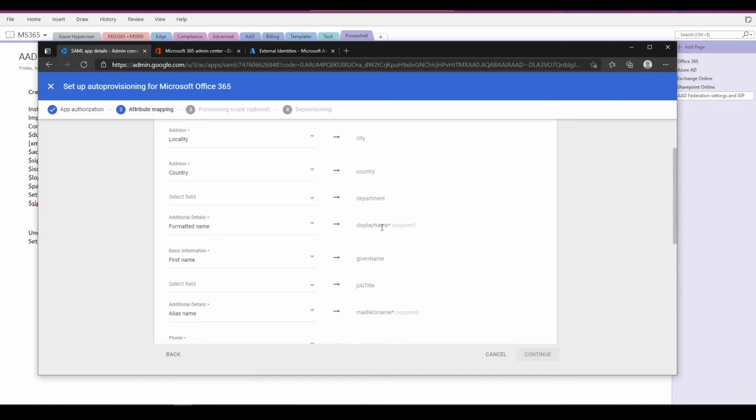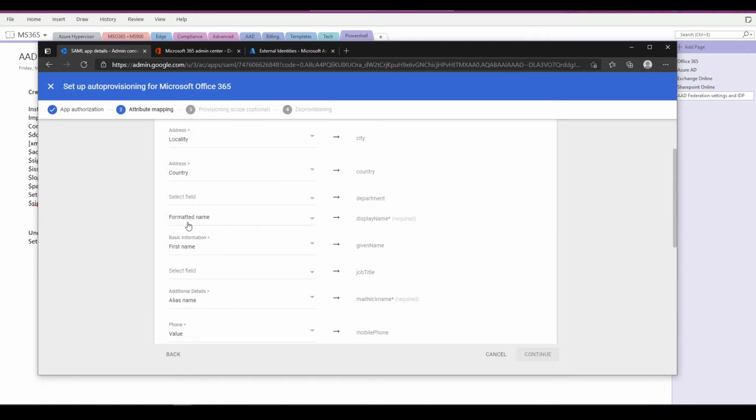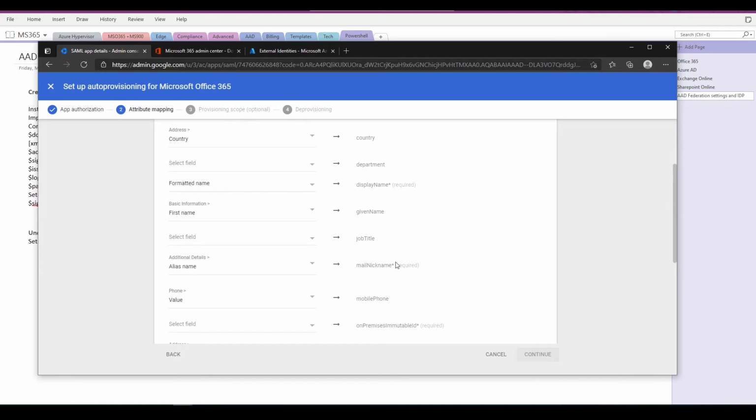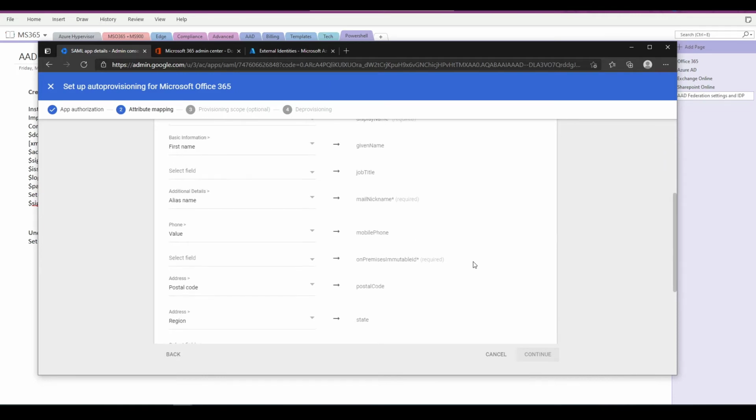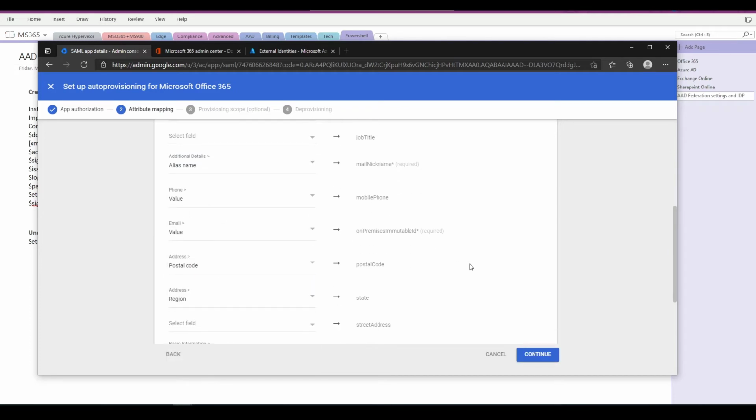So the most important ones are display name, which I like to be the formatted name, so it looks like your first, second name. The alias will be your mail nickname, which is not critical. On-premises immutable ID is Azure ID specific value, which is basically internal identifier. So typically you set your email value to this. All right, and then let's check.